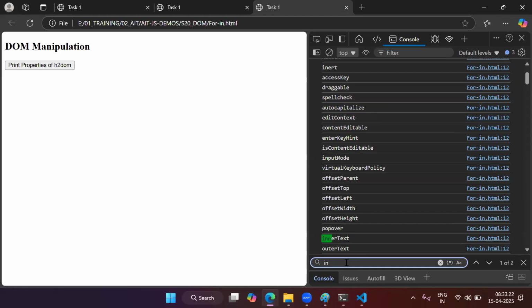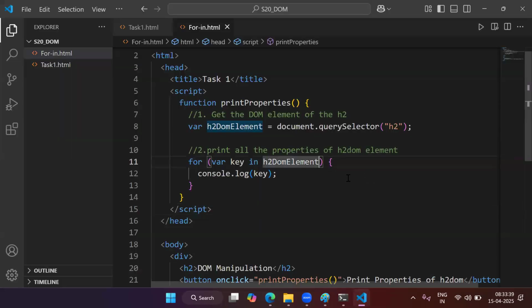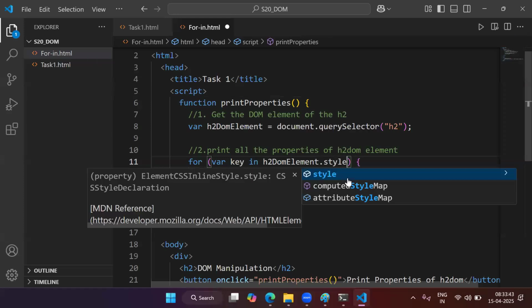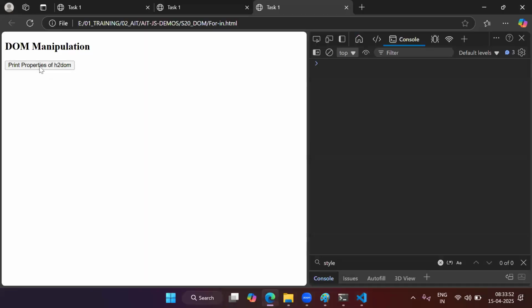We have style also. Now style is also an object. I want to know how many properties are present in the style object. In that case, what we have to do is write h2 DOM element dot style here. Now it will print all the properties of the style object. Go back here. Let me clear this. Let me click on this.